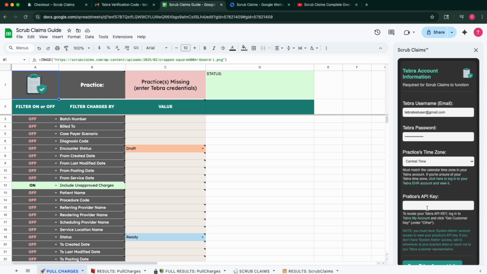Okay, and then the practice's API key. This is the hardest part. This might be the hardest part of using ScrubClaims in general, and it's really not that hard. So if you don't know your API key, you're going to want to click this link first.